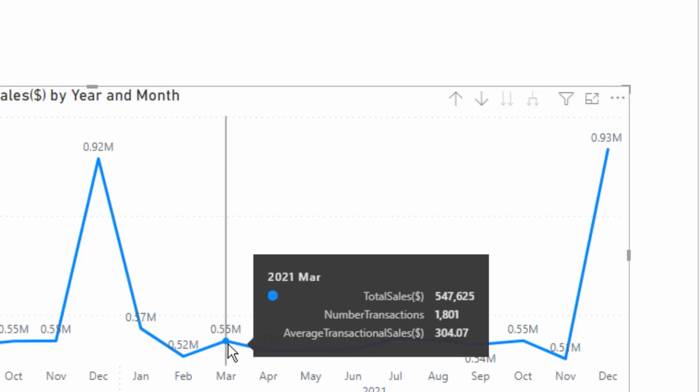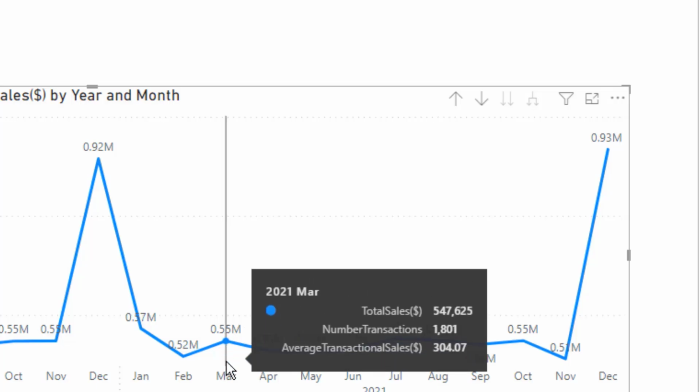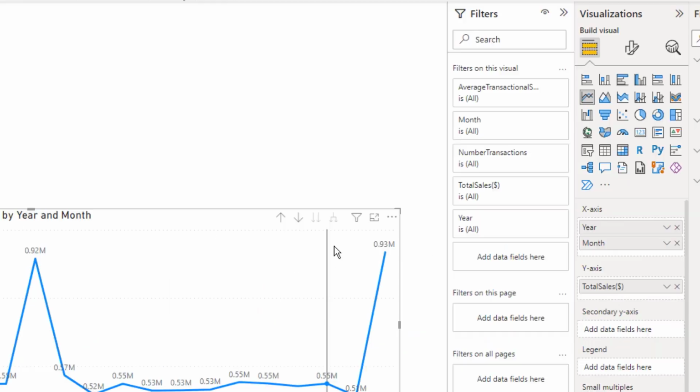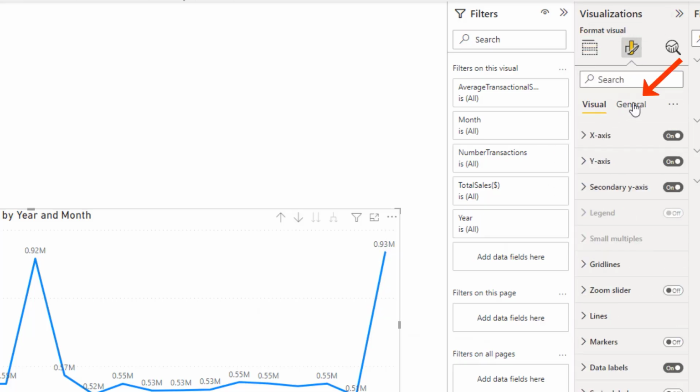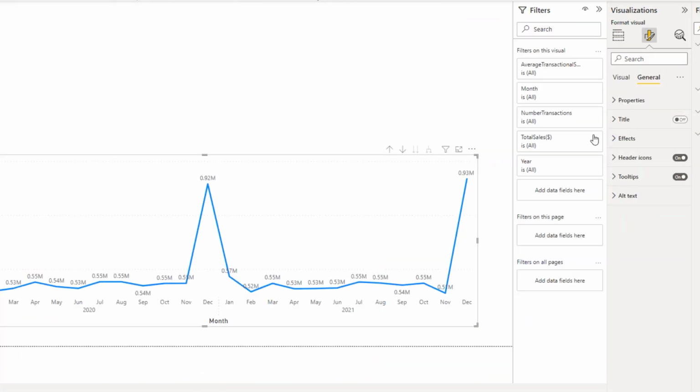And they're calculating the measures based on the conditions and criteria at this point. So this would be 2021 March. Now, when we created the tooltip, that title is too long, and we don't really need it because we have total sales over here. So let's go over to Format, and there's a Visual and General. Here's the title. We'll select Off. All right, so we have our line chart.